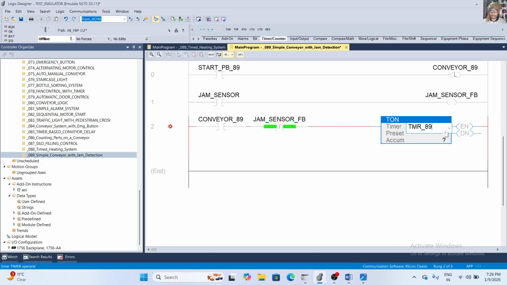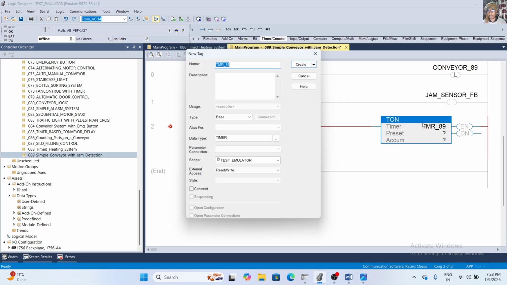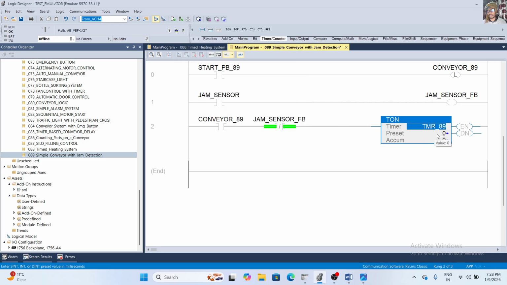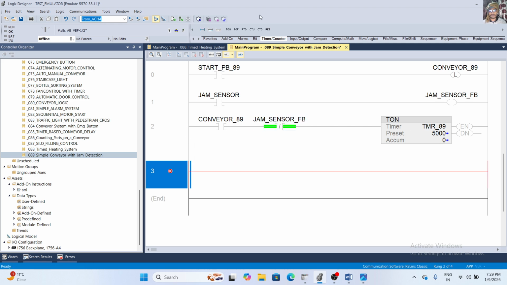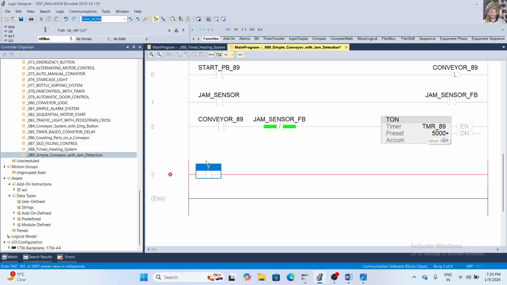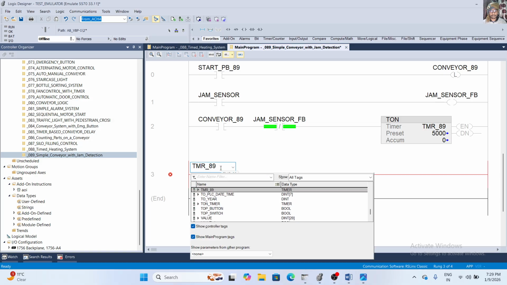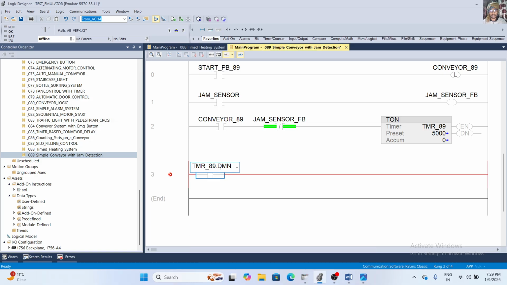Now I have to create this timer with a preset time equal to 5000 milliseconds. 1 second equals 1000 milliseconds, and 5 seconds equals 5000 milliseconds. Understand? Then I have to take the timer 89 done bit, and the conveyor should stop.